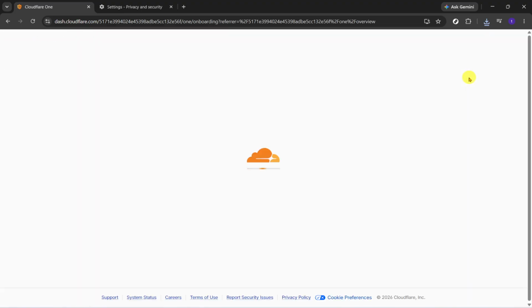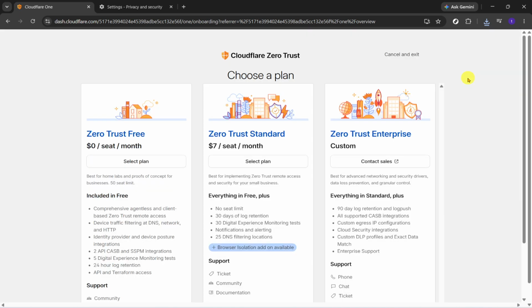At this stage, Cloudflare is preparing to guide you through the initial setup so you can enable the service for your account. Take a moment to read the page if needed, especially if you are new to the platform, since it may include a short explanation of what Zero Trust offers and how the setup will work.